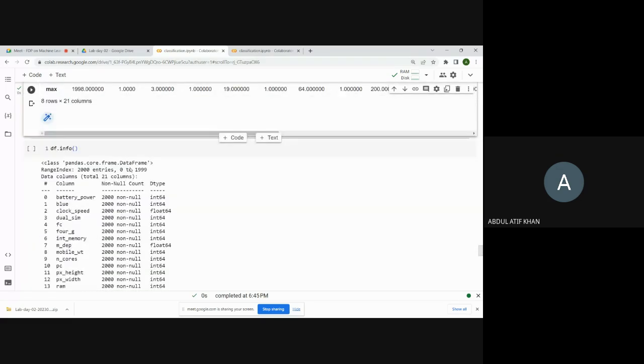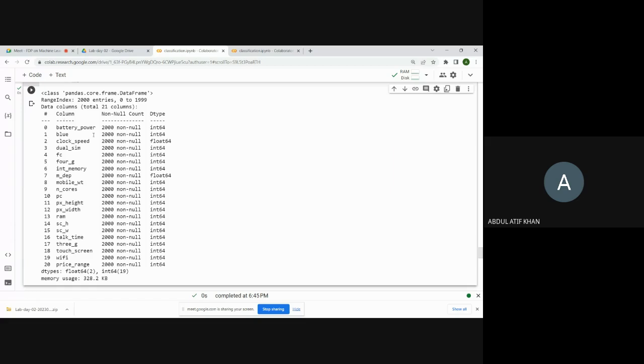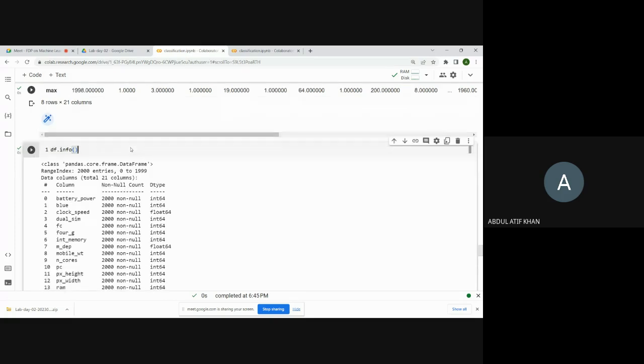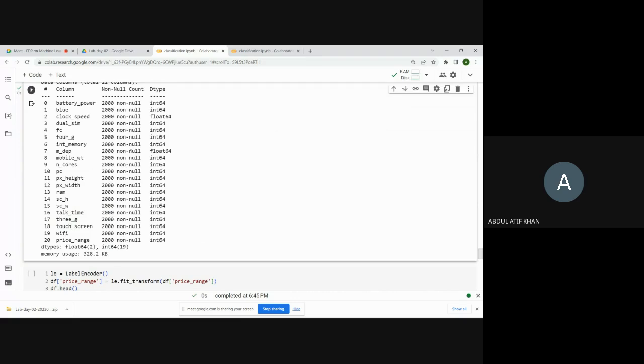We already saw the df.info function, which shows the number of entries, some values of each column, how many non-null values are available, and what the data types are. For example, for battery power, there are a total of 2000 non-null entries, which means there is no entry for which the battery power value is null, and its data type is integer. If there were some null values, then you would have to perform more data cleaning operations on it, like filling those null values. In this case, there are no null values available, so there is no need to do that.